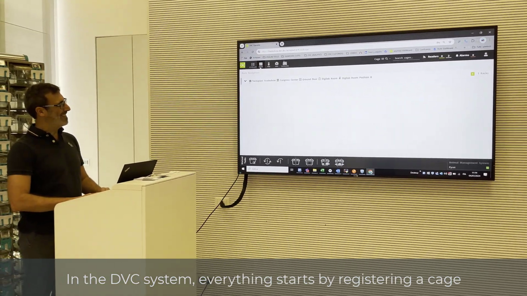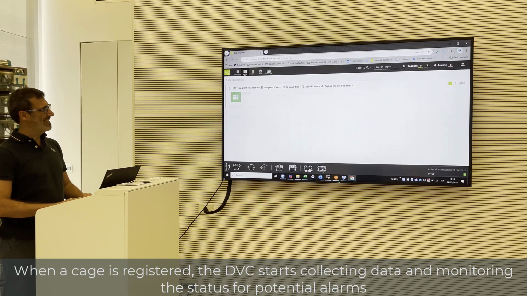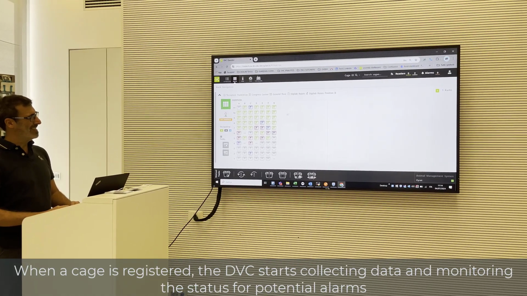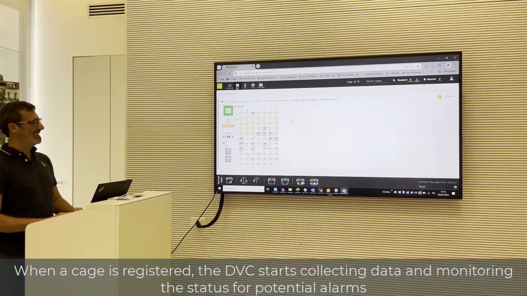In the DVC system, everything starts by registering a cage. When the cage is registered, it starts collecting data. It starts to be monitored by the system for any kind of alarm.